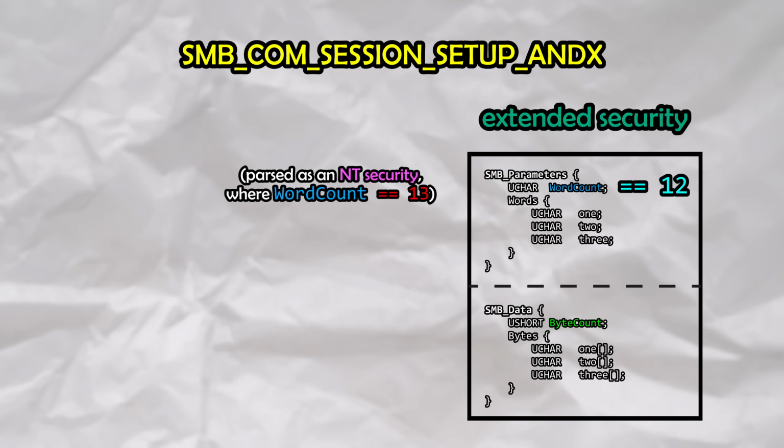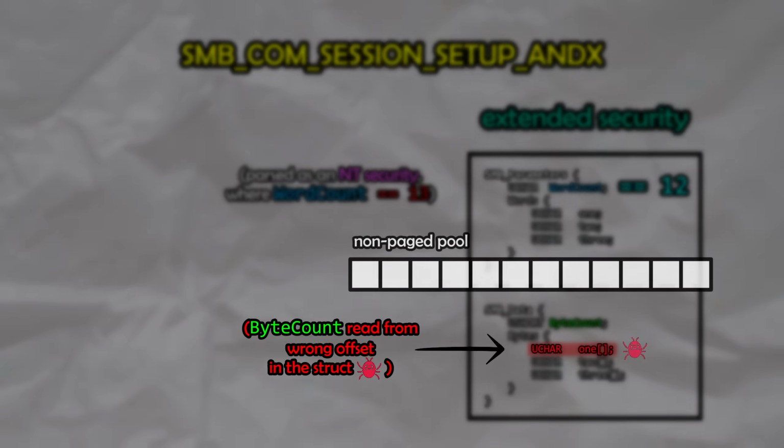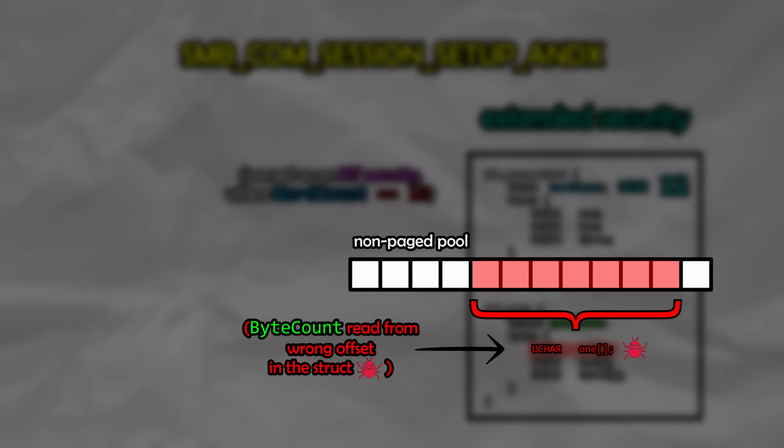Despite the fact that the request was sent as an extended security request with a word count of 12, the function will parse it as if it's an NT security request with a word count of 13. Because of this, it reads the byte count from the wrong offset in the struct. Rather than reading the true byte count value, it will read from this field instead, wrongly assuming that it is reading the byte count. Since the byte count field is used to make an allocation in the non-paged pool, we can now force a much larger allocation than was intended.